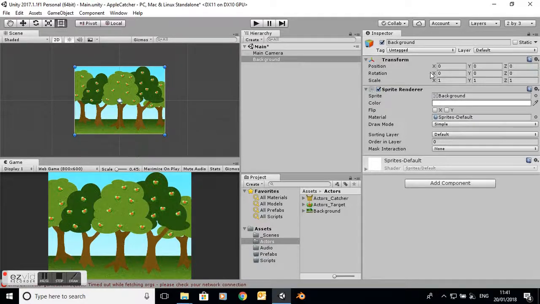Right, we've got a rotation, so we can rotate things around the X axis, the Y axis, or the Z axis. And then we can scale things. So the transform always tells us about that. Underneath that we've got the sprite renderer, which tells us what the sprite is, in other words, what asset we're using, how we're drawing it. And the important thing here is the sorting layer.